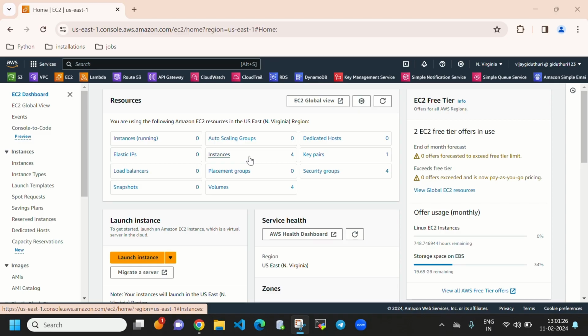This is Vijay Girturi, and in this particular video, we are going to discuss how to change the default port number of Apache Tomcat. In the previous video, we have seen how to install and set up Apache Tomcat 10 on an Amazon Linux EC2 instance. And in this video, we are going to see how to change the default port number of Apache Tomcat.